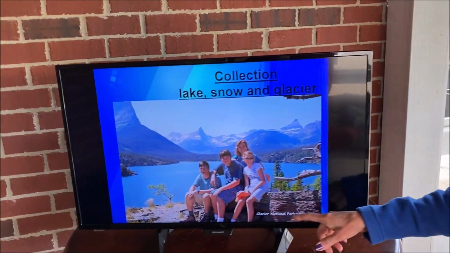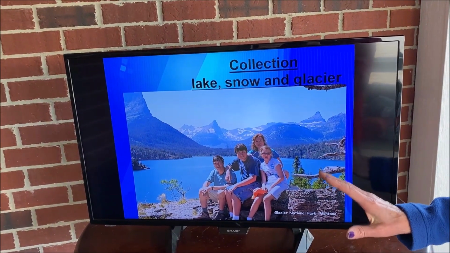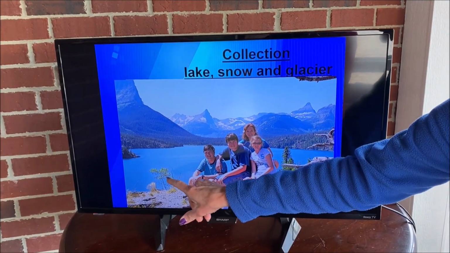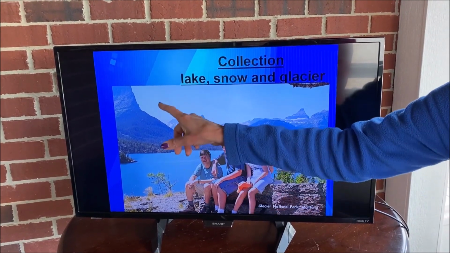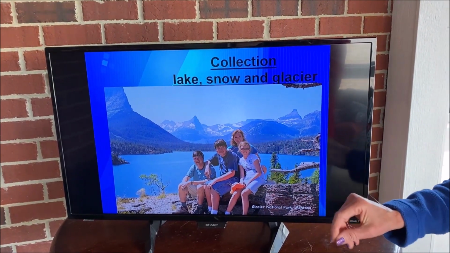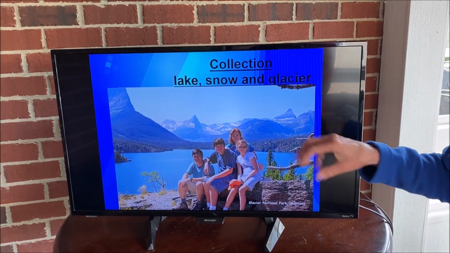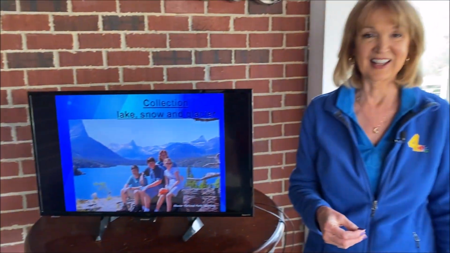This is my family many years ago when we were at Glacier National Park. I love this picture because it has all different ways of collection. Water is stored in the trees. Water is stored in the lake. Water is stored in the glaciers that are there on the mountains. And water is also stored right there in the snow that you can see that's still on the mountain. Great shot of that collection.